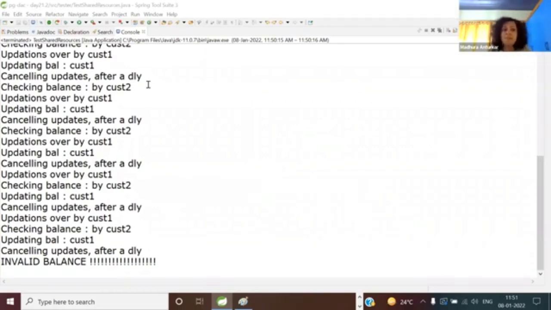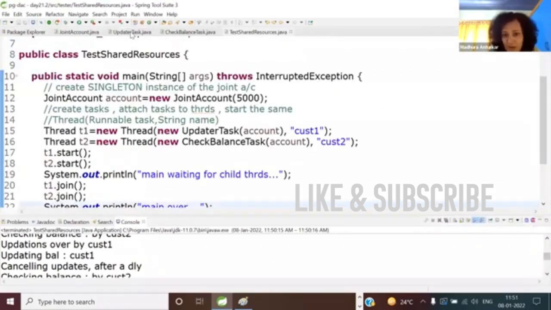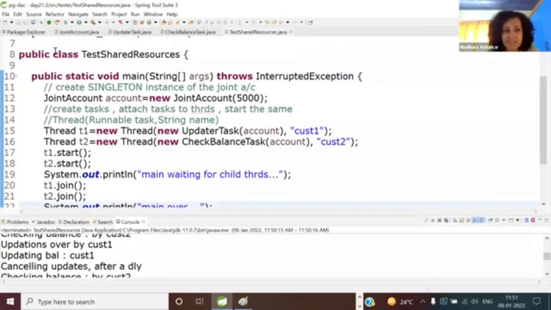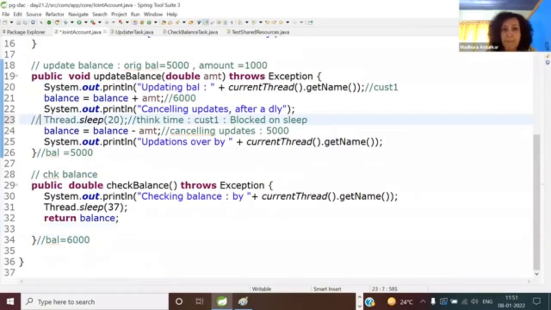Some of you could be thinking that all of this is happening due to sleep. Okay, so here, guys, yours is not the first batch I'm handling, so I know how a fresher thinks. So go to joint account and comment, don't remove the sleep, comment the sleep.